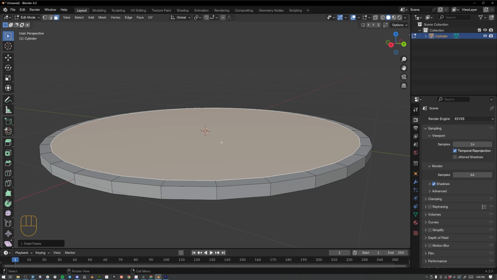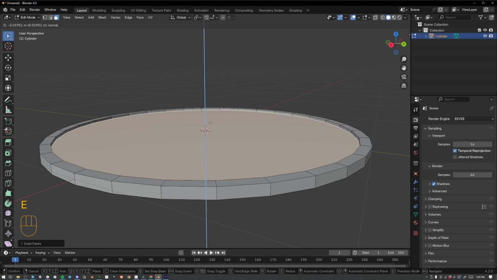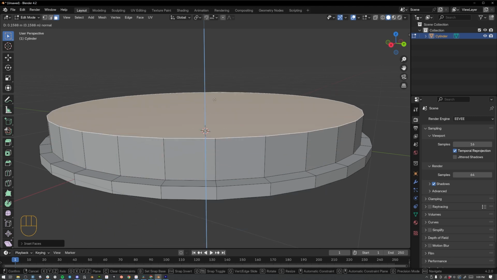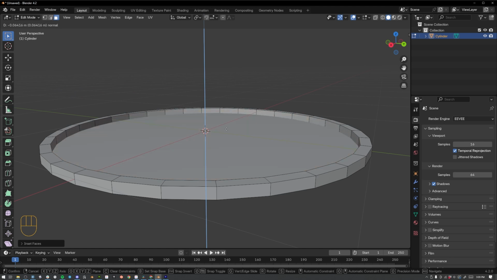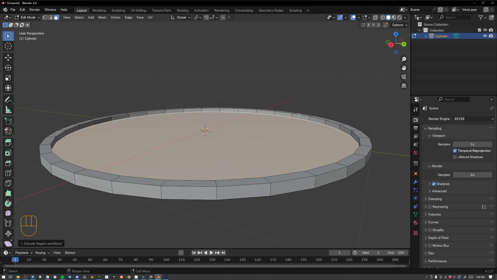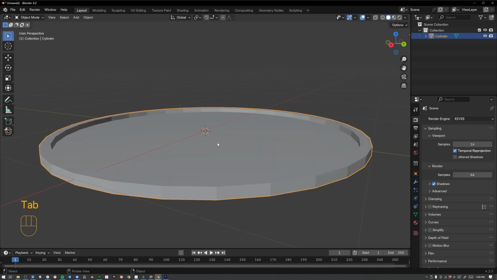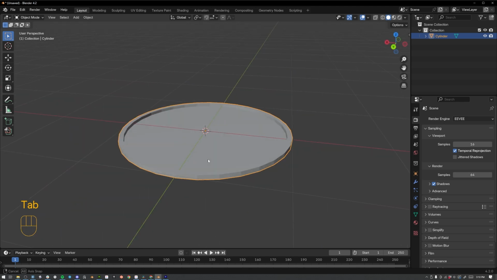Now with that same face selected, I want you to hit E on the keyboard, drag down until you can see how it pops underneath the other face and would even go all the way out the bottom. We want to just pop it down just underneath there and then pull it back up a little bit. Left click to apply, tab to change back to object mode, and here's our pizza crust.